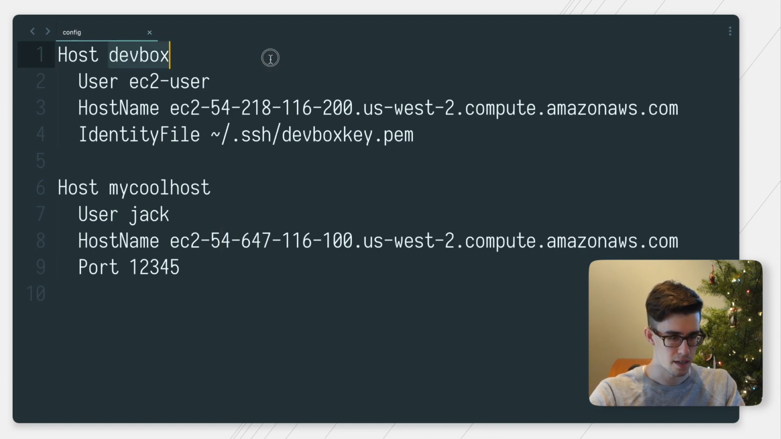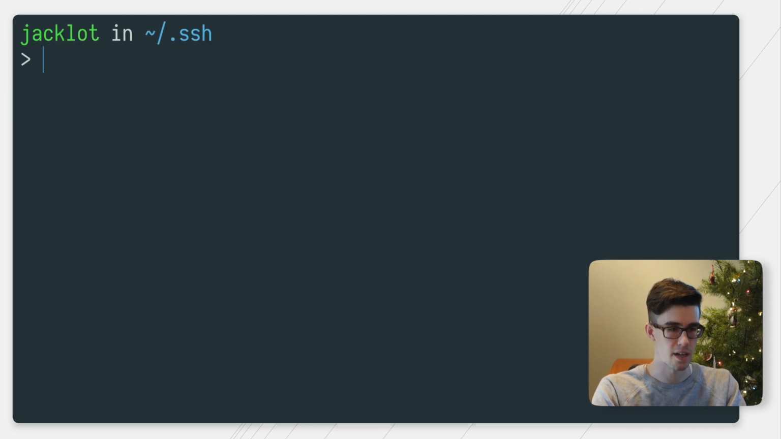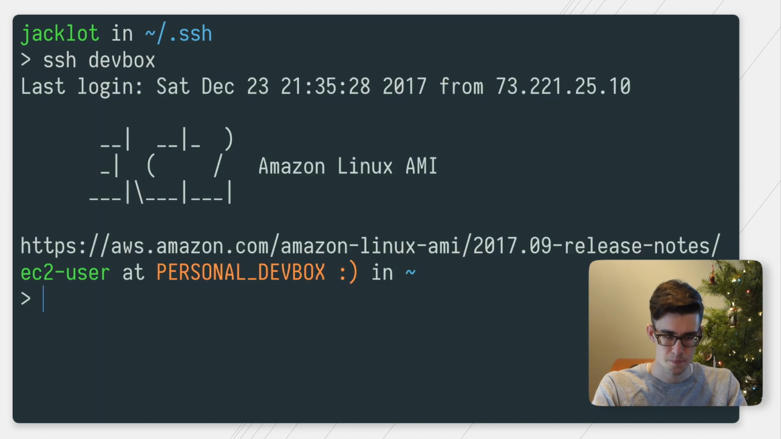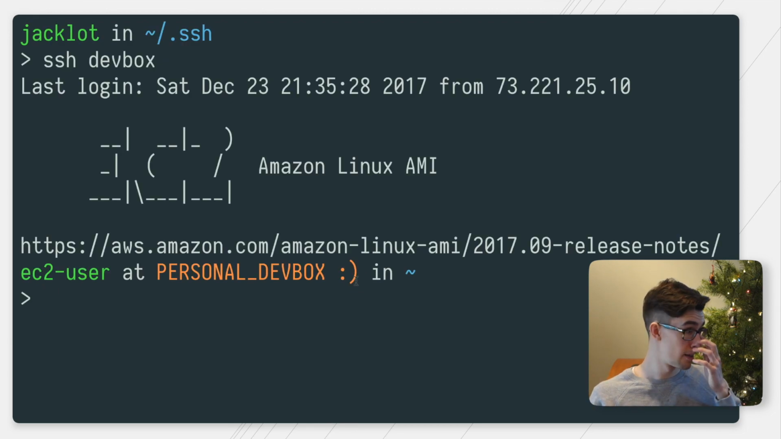So, add the entry, save it, and then if we go back to the terminal, if I wanted to log into that devbox entry, all I would have to do is type SSH devbox, and I'm in. And by typing that, I'm saying SSH into the host specified by this particular entry. And obviously, you can have as many entries as you want, specify different options.